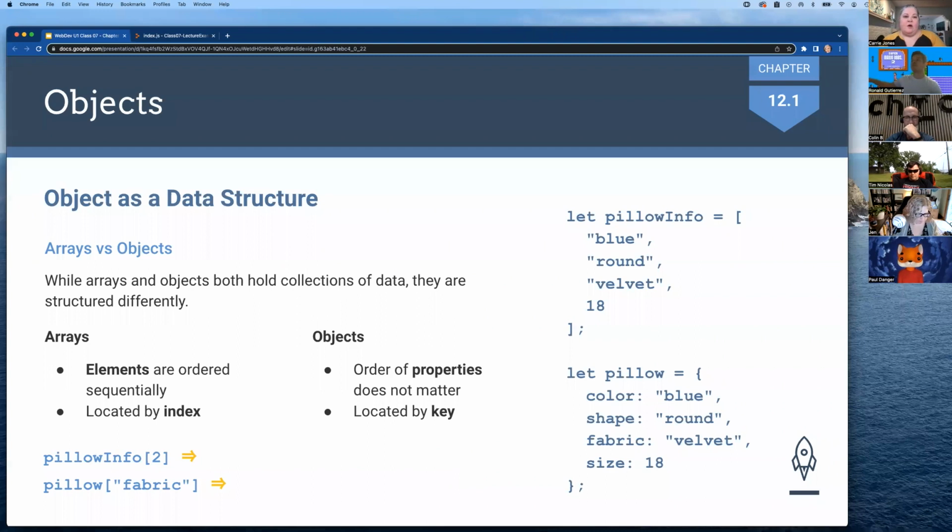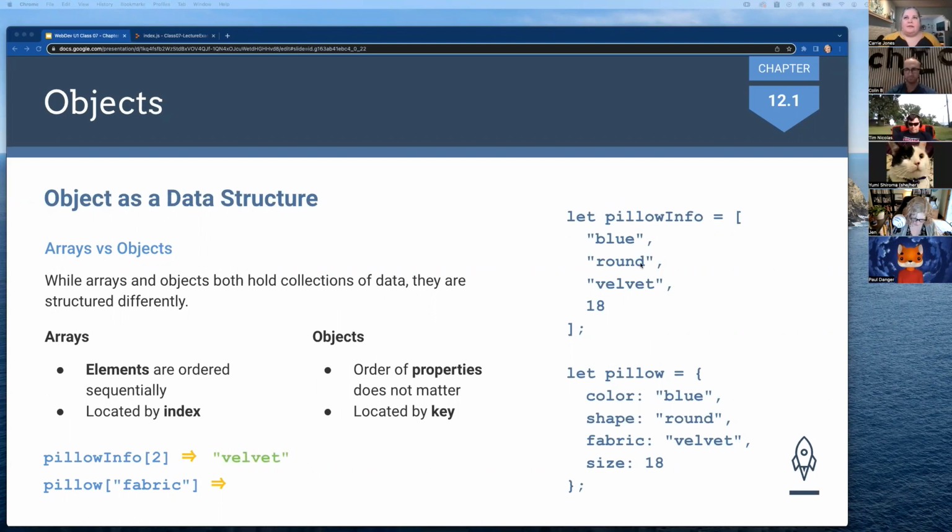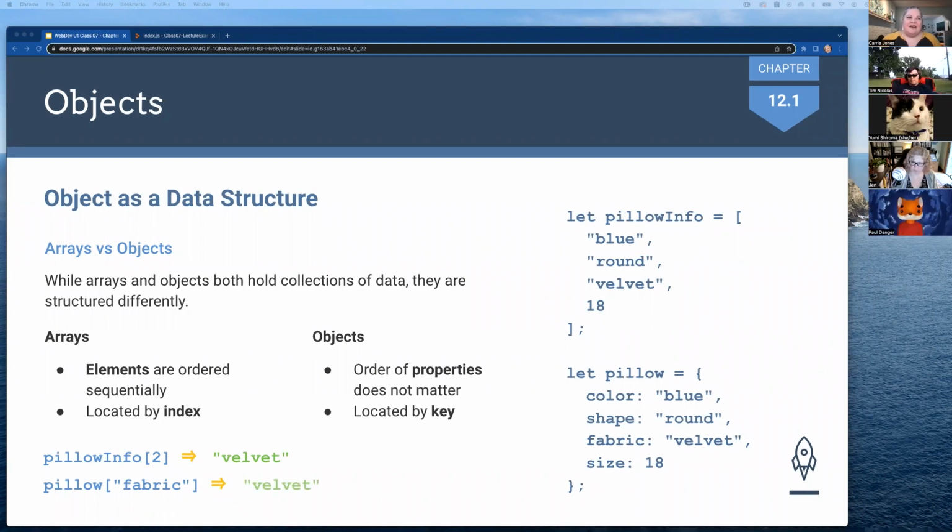Actually, you're going to see an example of it right now, but we'll talk about it in detail in a second. So with arrays, you are familiar with bracket notation, and you give it an index, right? So if I do pillow info and say at index 2, what am I going to see? Velvet. Velvet, yeah, because it's 0, 1, 2, right? But if I was to go and use bracket notation and give it that string fabric to represent that key, what would I see? Velvet. Velvet, yeah.